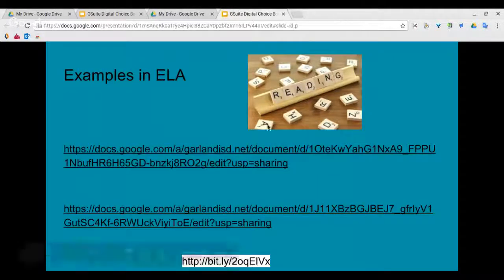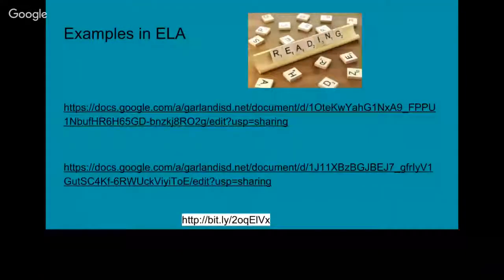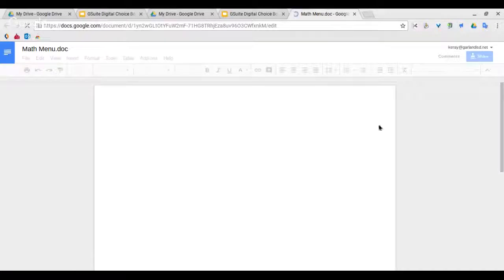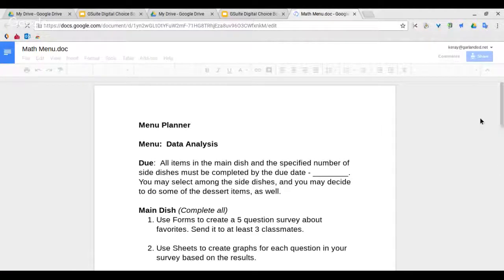All right, we're going to go back to our presentation. And now I'm going to show you examples in math. I am a librarian, but I can still come up with some examples in math. This one is set up like a menu.